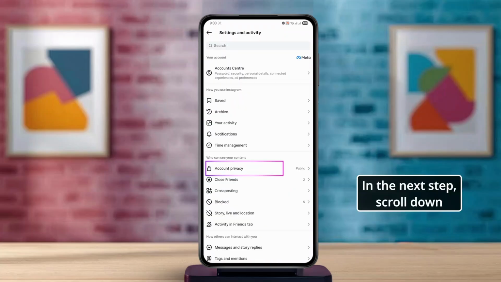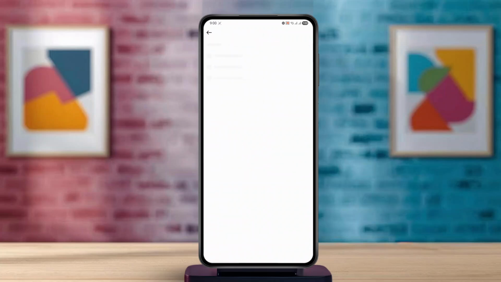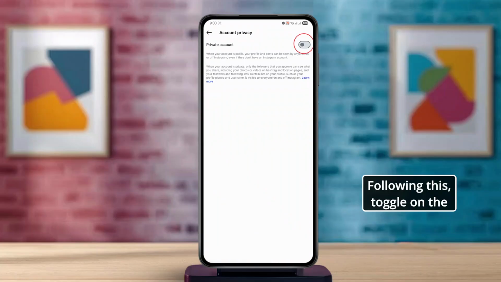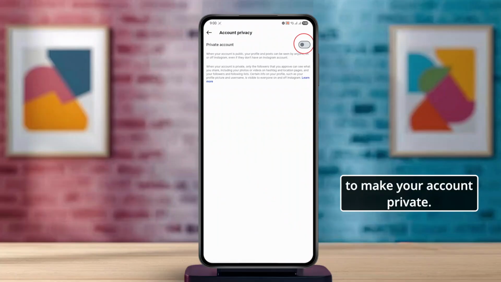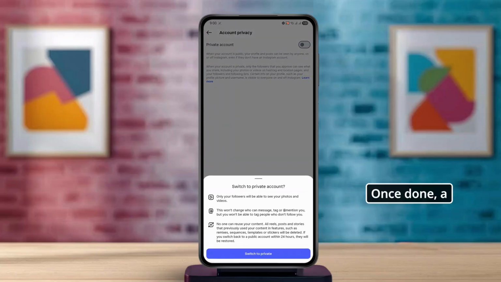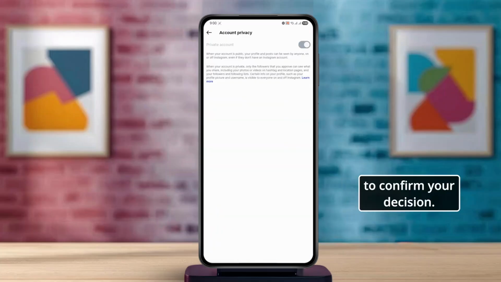In the next step, scroll down and look for the Account Privacy option at the top. Following this, toggle on the Private Account switch to make your account private. Once done, a confirmation prompt will appear. Tap Switch to Private to confirm your decision.